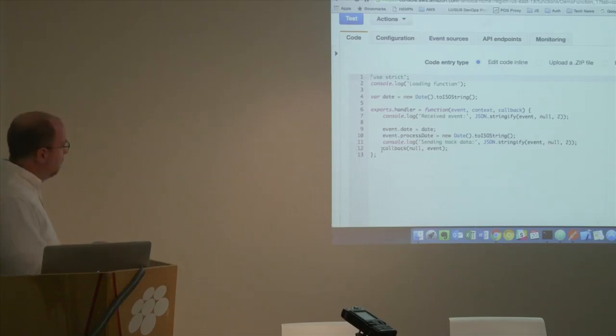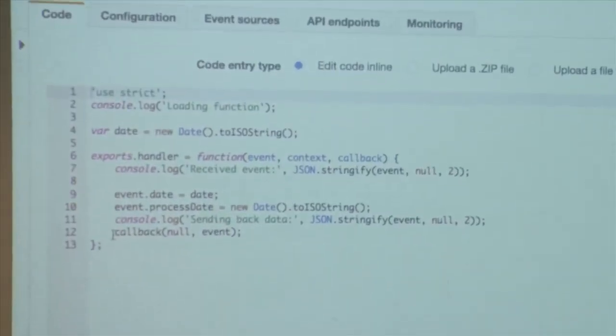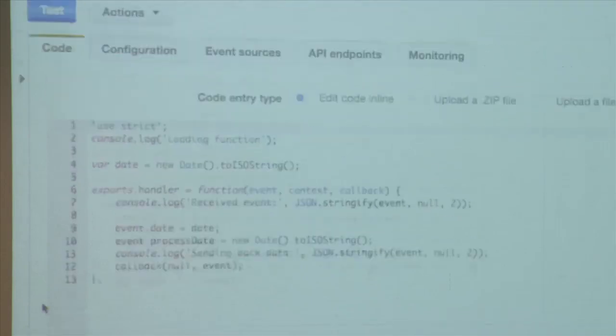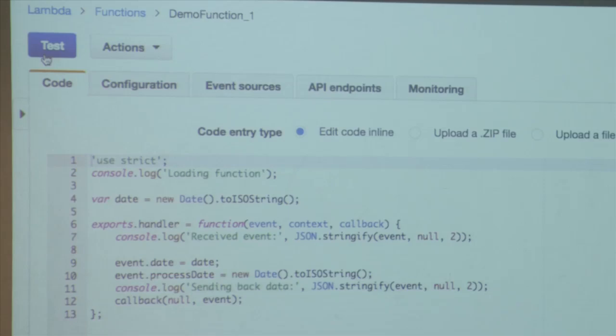So it's actually pretty cool what they've added to that variable there. A couple things I want you to note is this date that sits outside the handler. That's important. And I have a date here inside. So basically what this is going to do is when we run it, it's going to take whatever the event is, and it's pretty much going to echo it back out to the caller, adding 2 extra parameters, a date and a process date. The nice thing about Lambda is they give you this internal test, so I don't actually have to go and write other code. I can test it within here.